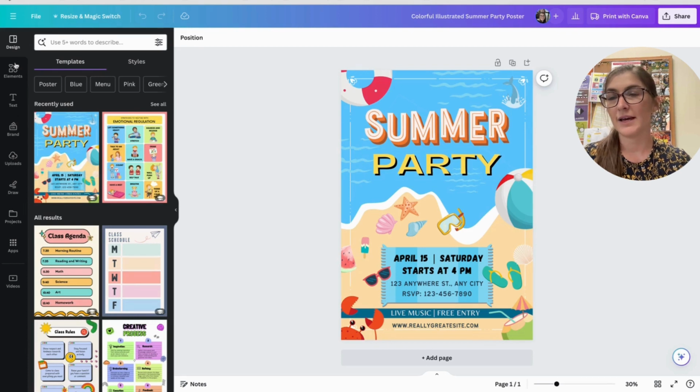All right, so a couple things that you'll probably want to know or use. Over here on the left side, this is your menu. This is where you're going to be able to click into different parts of the menu that let you do different things on your poster. Okay, so the first one is the design menu.